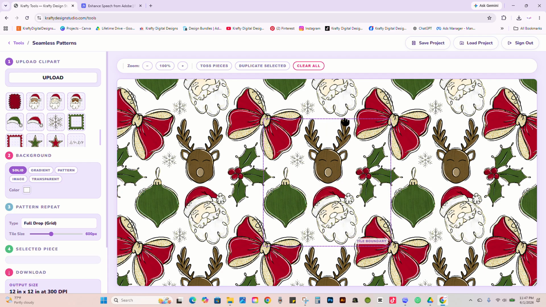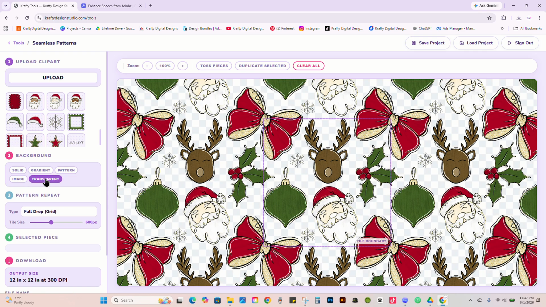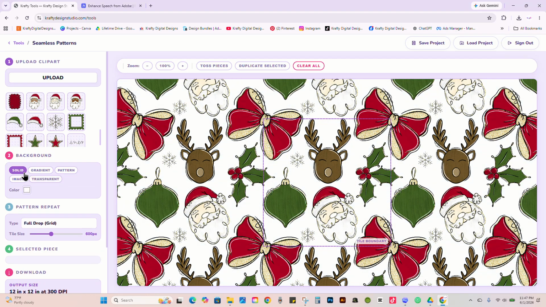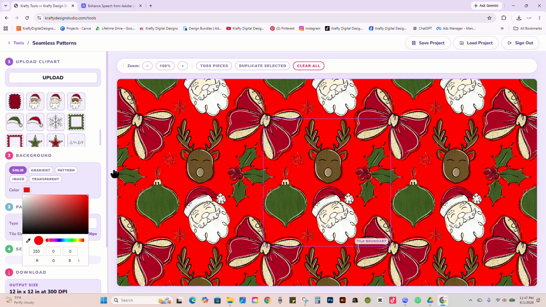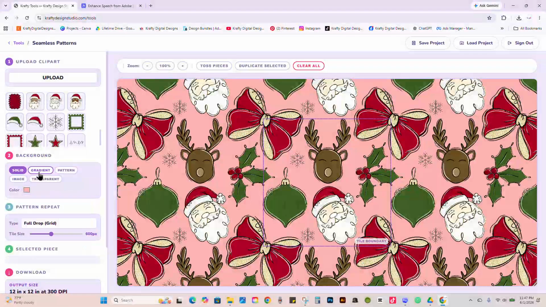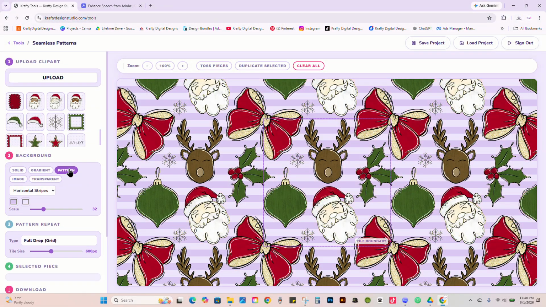Okay, now I've got somewhat of a seamless pattern here, and what you can do is a solid color. You can make these transparent if you don't want to have a background on them. You can do any color that you want. You can also do a gradient. I have pre-built patterns for you guys.